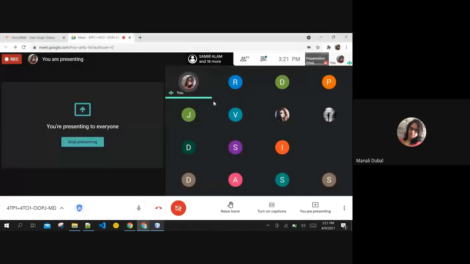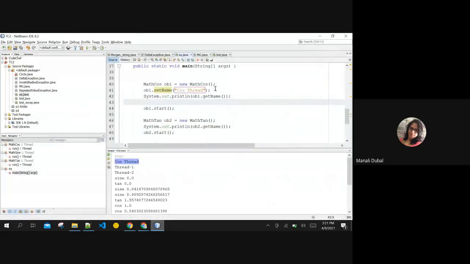Why do we set the name of the thread? It is easy for us to identify in which thread the error is currently happening, or in which thread it is throwing the exception, or which thread is not running properly. You can always get the name of the thread by using the getName method. The default name is always thread 0, and you can also set the name as and when you want.